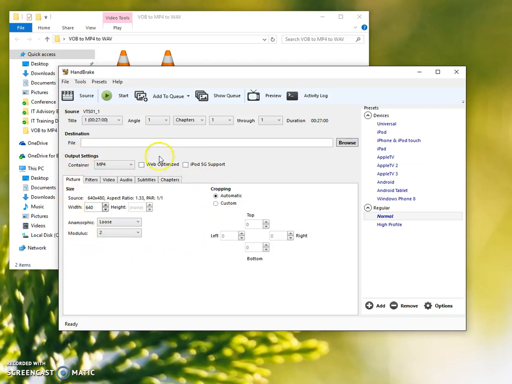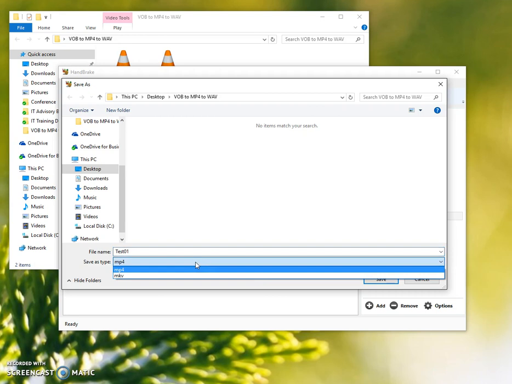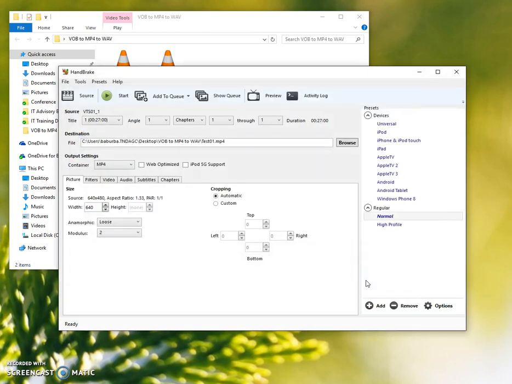Now we've got the output settings taken care of in this example. What we've got to do is select a destination for when it takes that video and converts it into an MP4, where's it going to put it? So what we want to do is click on the browse button over to the right here. We previously opened this up. If you wanted to take it to your desktop, you could do that. We're going to keep it in this VOB to MP4 to WAV folder. We're just going to call this test 01. The save type is MP4 or MKV. We're going to keep it as MP4 and click save.